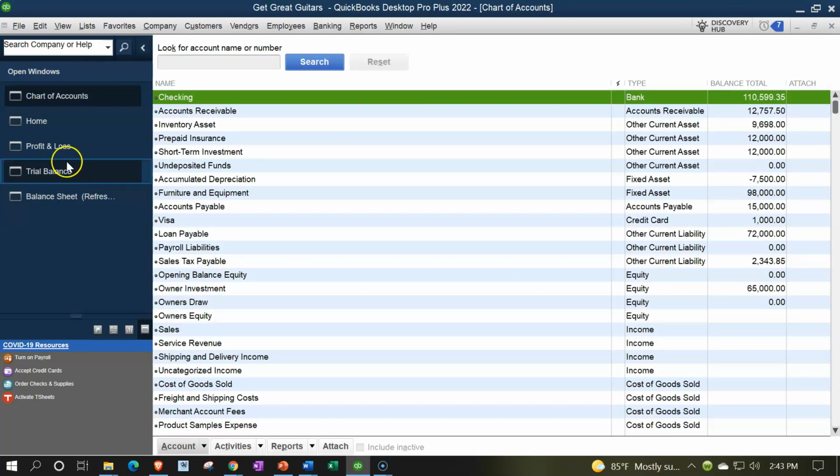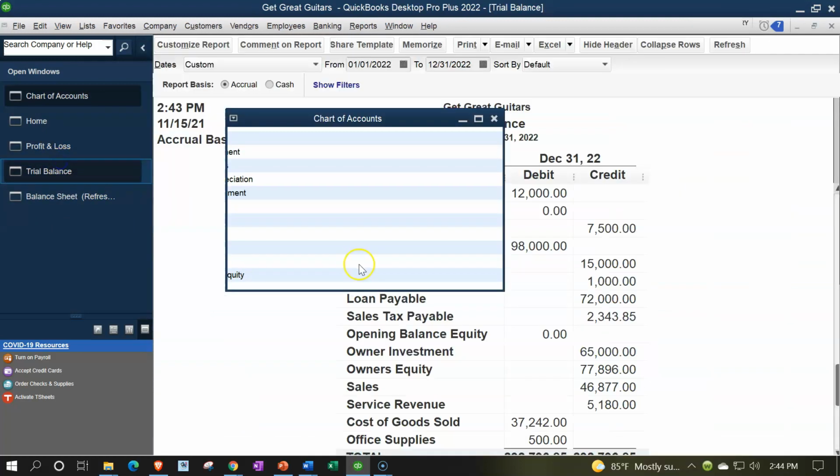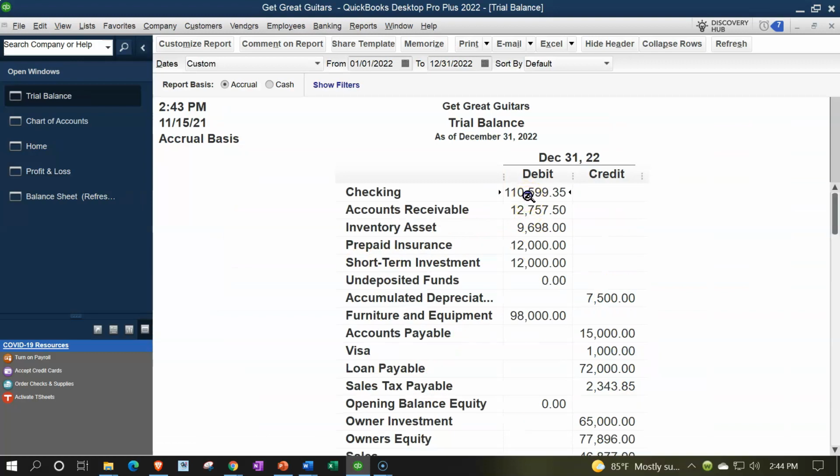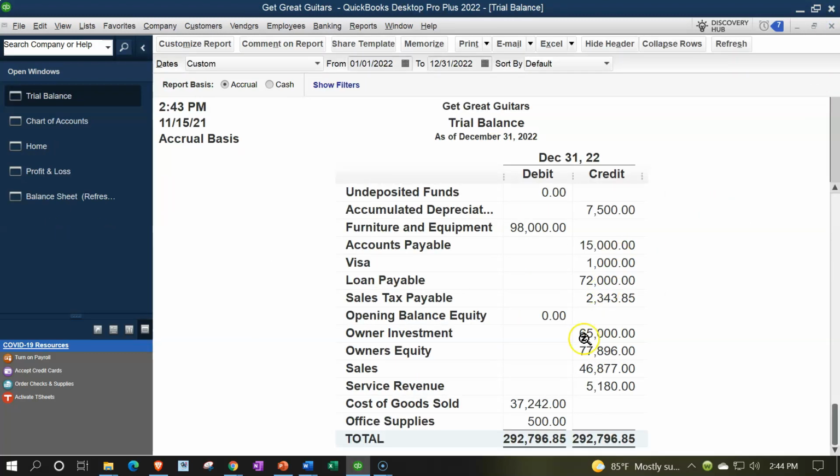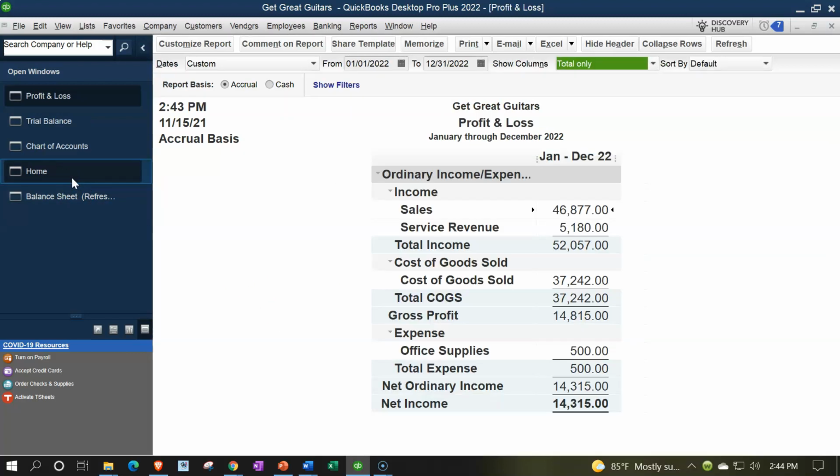Let's check it out. Let's go to the trial balance, the trusty TB, and scrolling up, the checking account should now be going down, as it is with the supplies. Other side, going to office supplies, the expense account, at the bottom. You can see that on the profit and loss a bit more clearly. There's our expense account down here for office supplies.